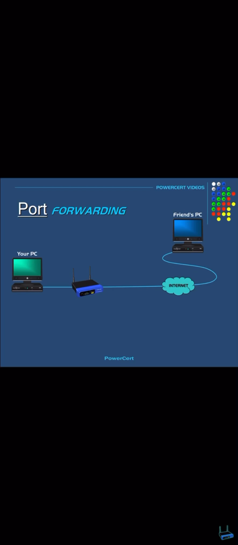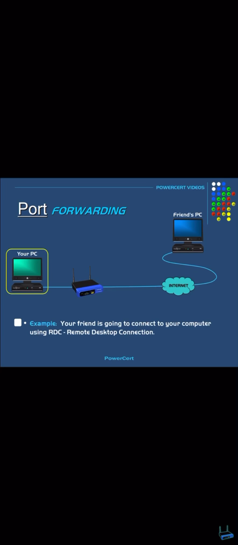So for example, let's say a friend of yours at their home wants to remotely control your computer at your home using a service such as Remote Desktop Connection. Now, Remote Desktop Connection is a service built into Microsoft Windows that enables you to connect to another computer running Microsoft Windows. And then once you're connected to the remote computer, you can use that computer's programs and files just as if you were sitting in front of it.